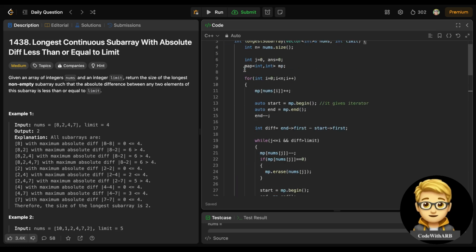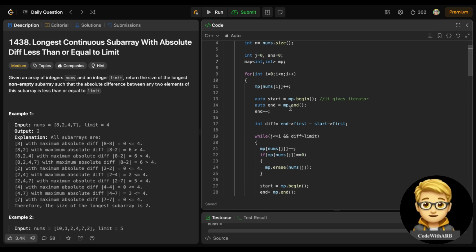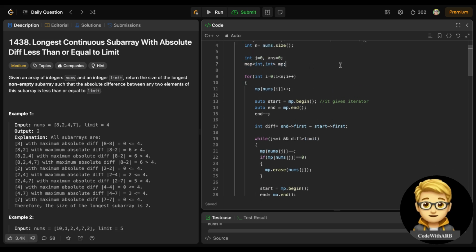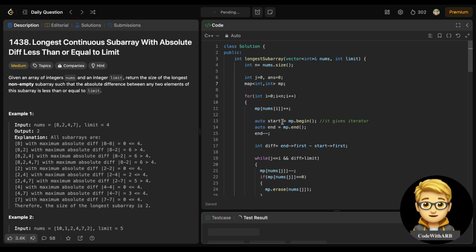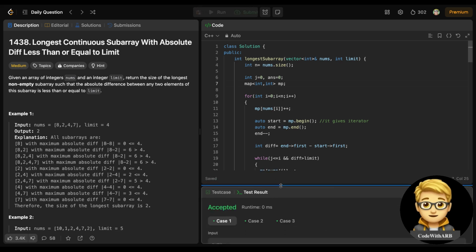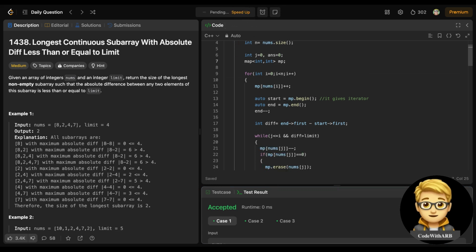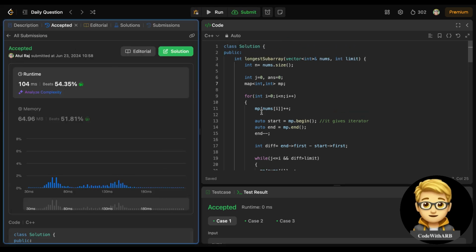The map is extra here in the template, because we want the minimum and the maximum element, and check the difference between them with the limit. That was the motto of this map, right? Let's try to run this and see if we have implemented it correctly. Yeah, we have implemented it correctly, and let's submit it. We have passed all the cases, right?